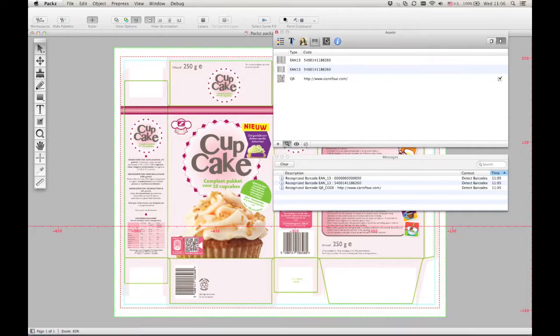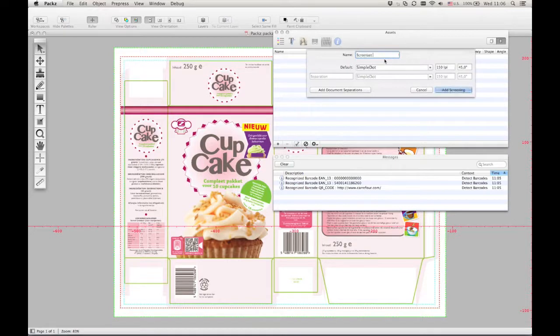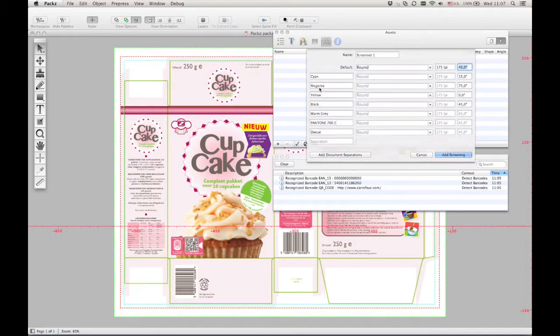PackZ also analyzes the entire document when opening a PDF and lists screensets present in the file. The user has the ability to add, modify and remove screening on each single object. He can choose from predefined dot shapes or can define his own one compatible with the raster image processor in use. Additionally, he can set the screen ruling and angle for each separation individually or globally.